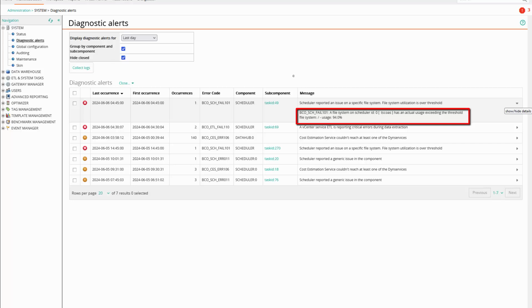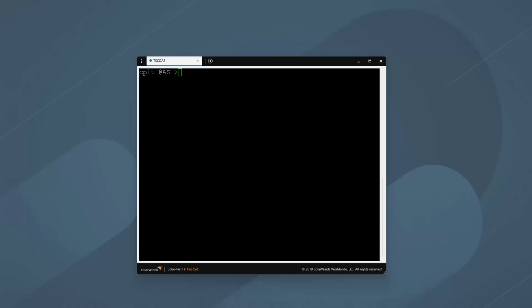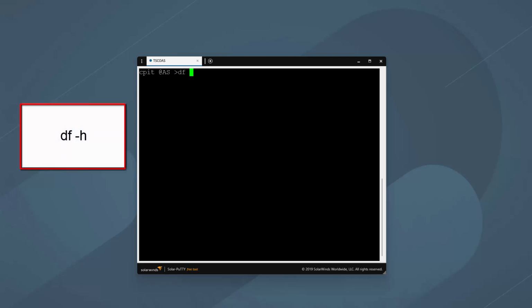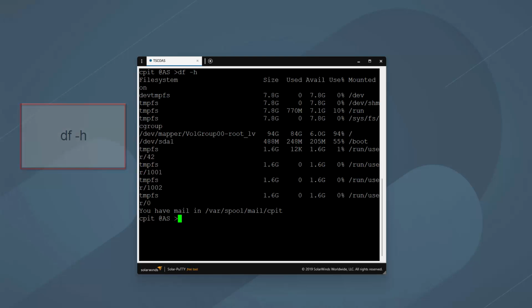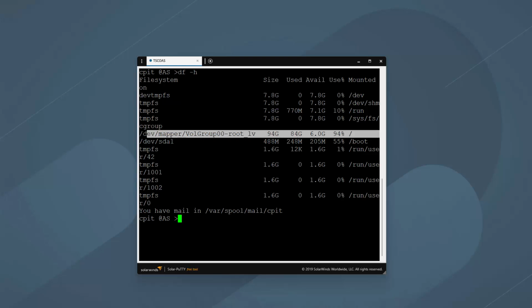The details of the alert confirm the file system on scheduler ID 0 TSCOES has a usage of 94%, over the threshold, that is 80%, on the slash file system. So we need to go on the file system command line and verify what is going on. To do this, connect as cpit or root on the application server and verify the available file system space using the df -h command. Apparently, the application is right, so the file system usage is 94% on the slash file system.